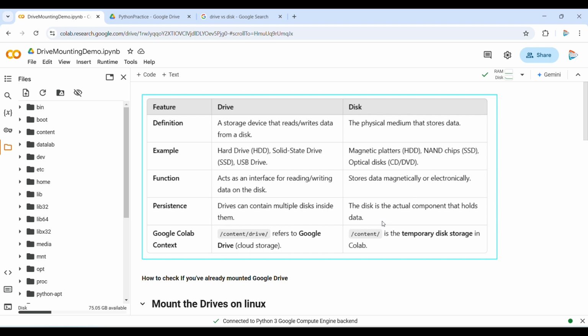We might know NAND chips, SSD chips, or optical disks like a DVD and CD. These are all called disks. But what about the drive? You see USB drive, solid state drive, hard drive, HDD. These are called drives. A drive is nothing but a storage device that reads the data from a disk. It acts like an interface for reading data from a disk or writing into a disk. The drive can have multiple disks inside. Do you understand now? So, drive and disk.